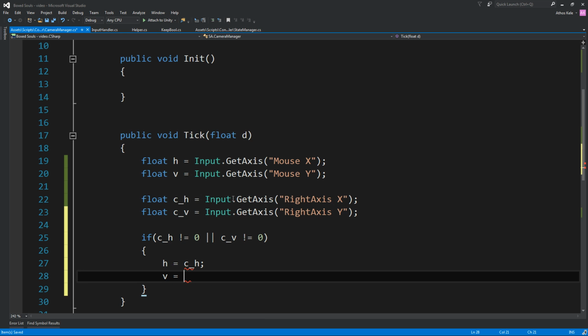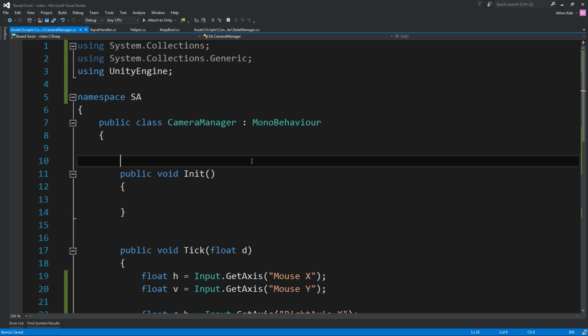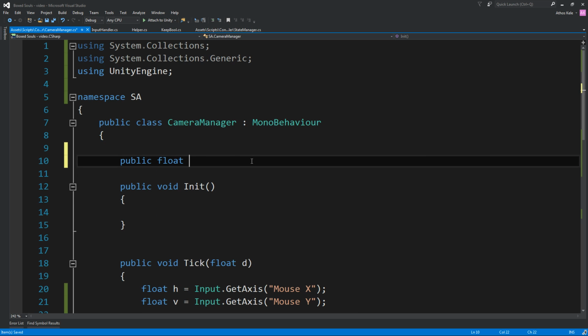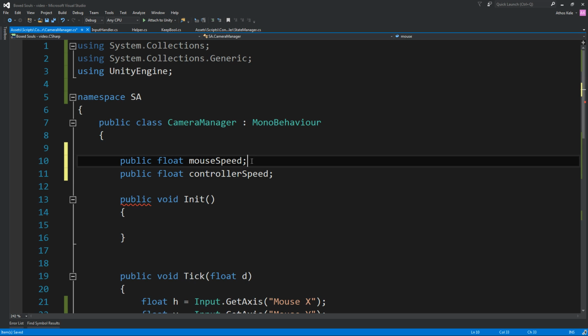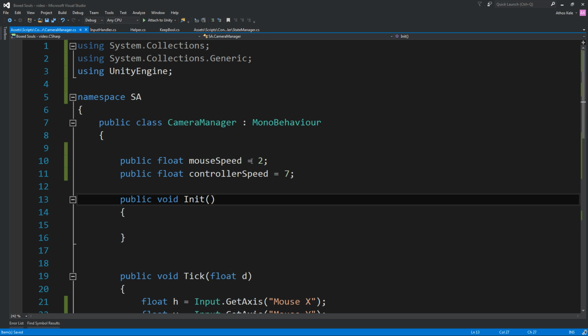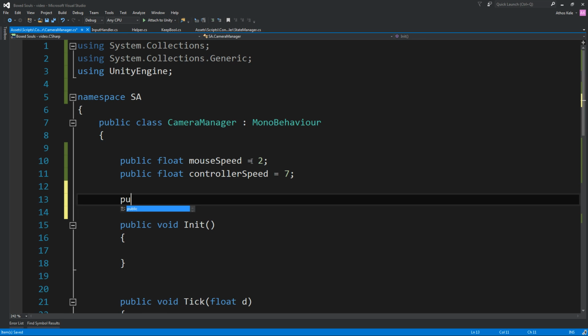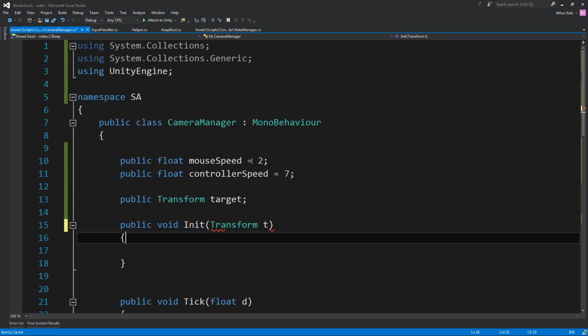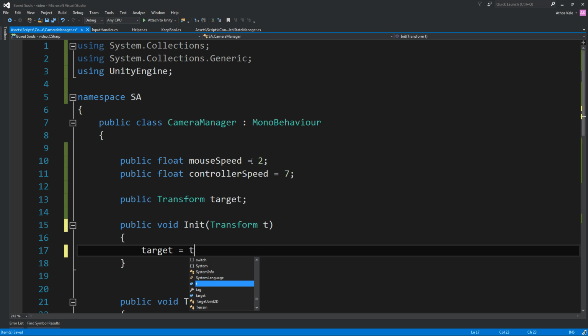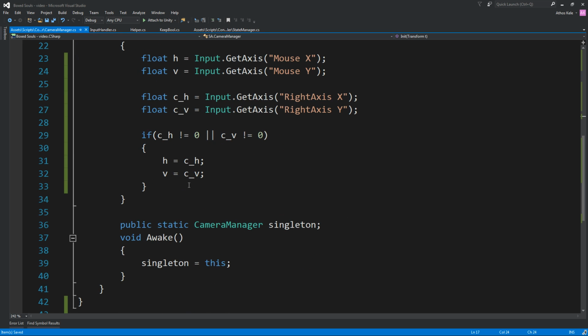and then V equals, we're going to use a few values. So we have our mouse speed, and we also want our controller speed, but let's set up some value at least. The controller usually needs a little bit more, so I'm going to just set it as 7, and we also want a target to be able to follow a target. Public Transform target, and although we can initialize with an empty target, let's just note at this point. Okay, so we actually have a target.